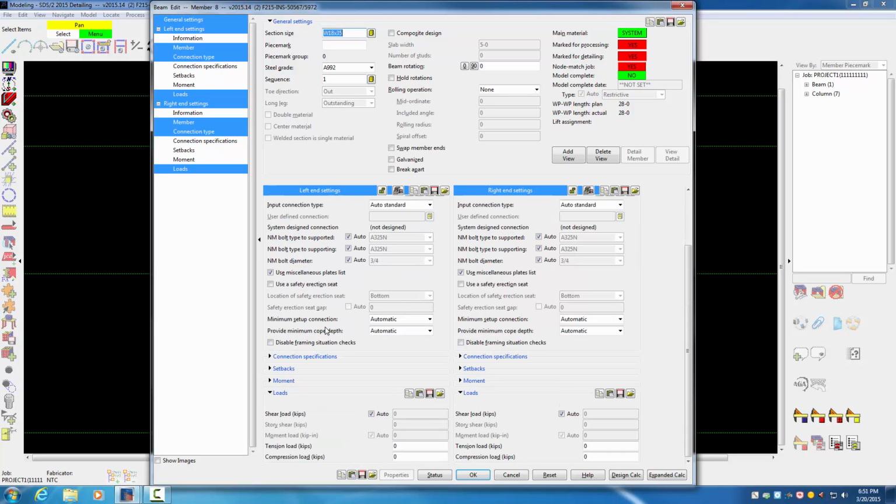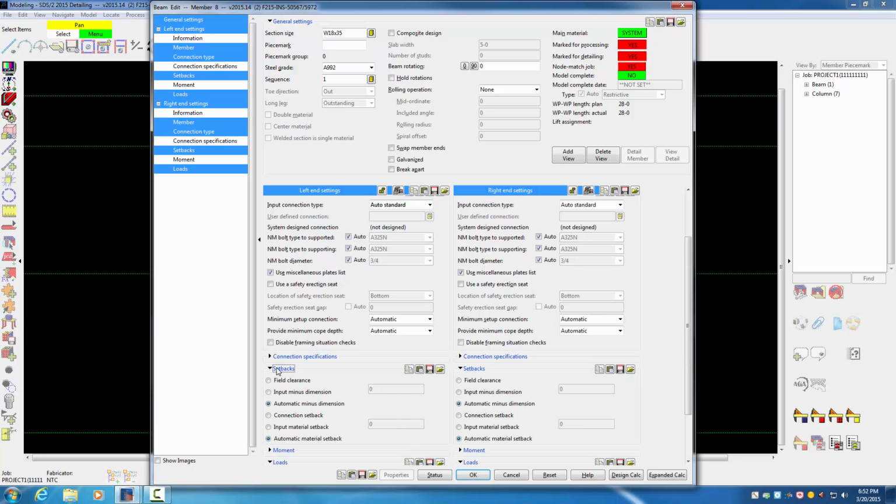Then the next option is connection specifications. If it's on auto standard, you can't change that. If we had changed this connection type to something other than auto standard, one of these options, then you would be able to change your connection specifications. Again, since we're going to leave it auto standard, when we do change this, we'll come back to these connection specifications.